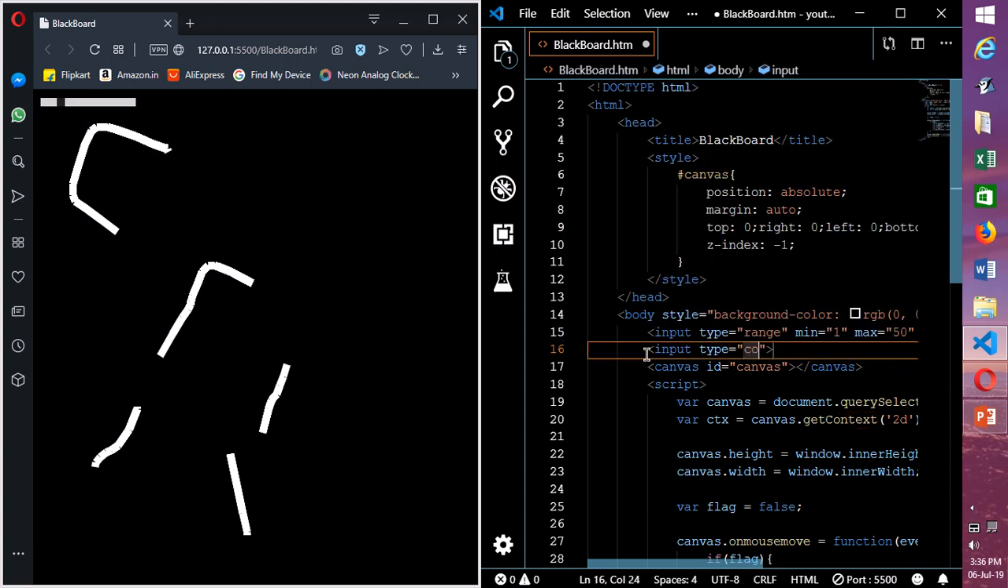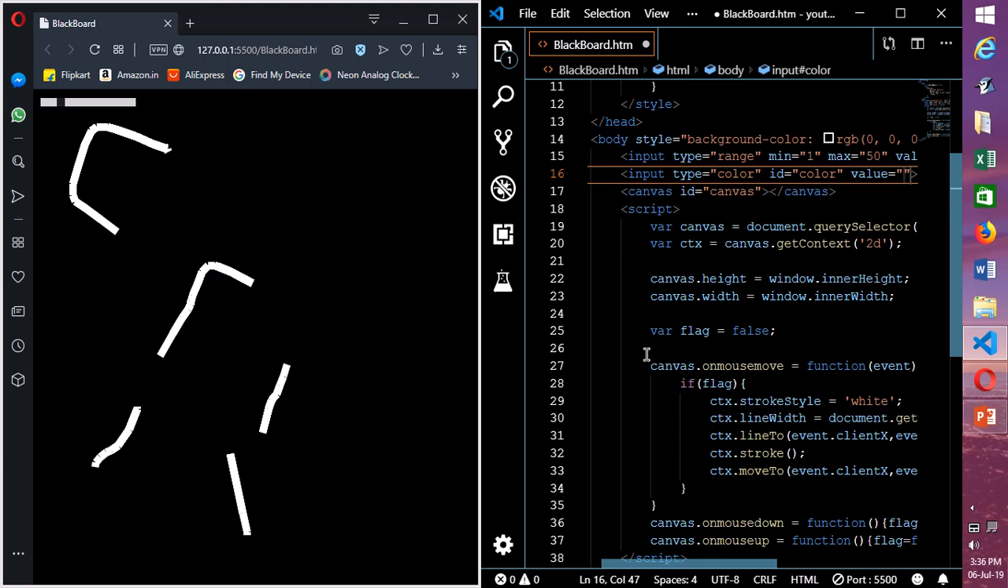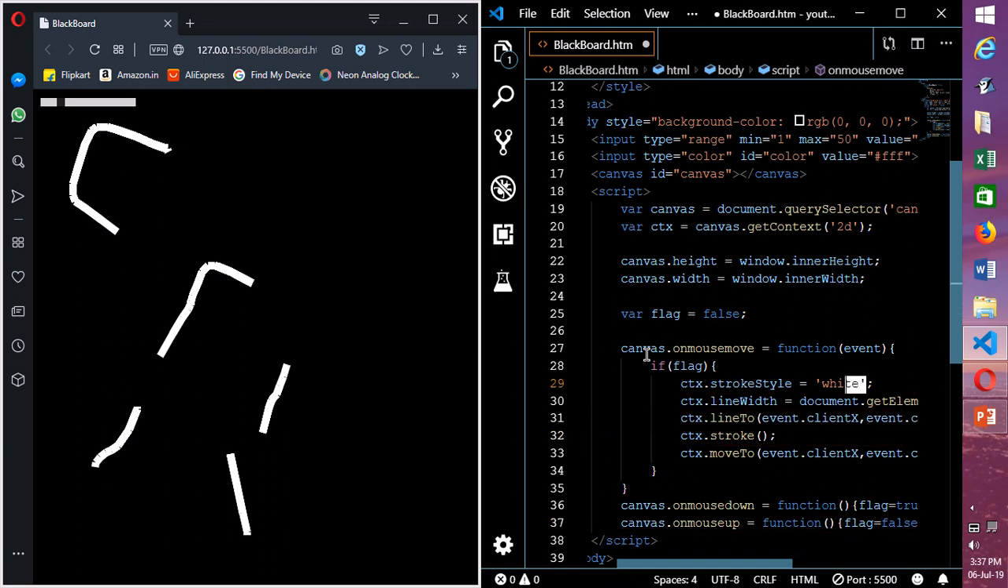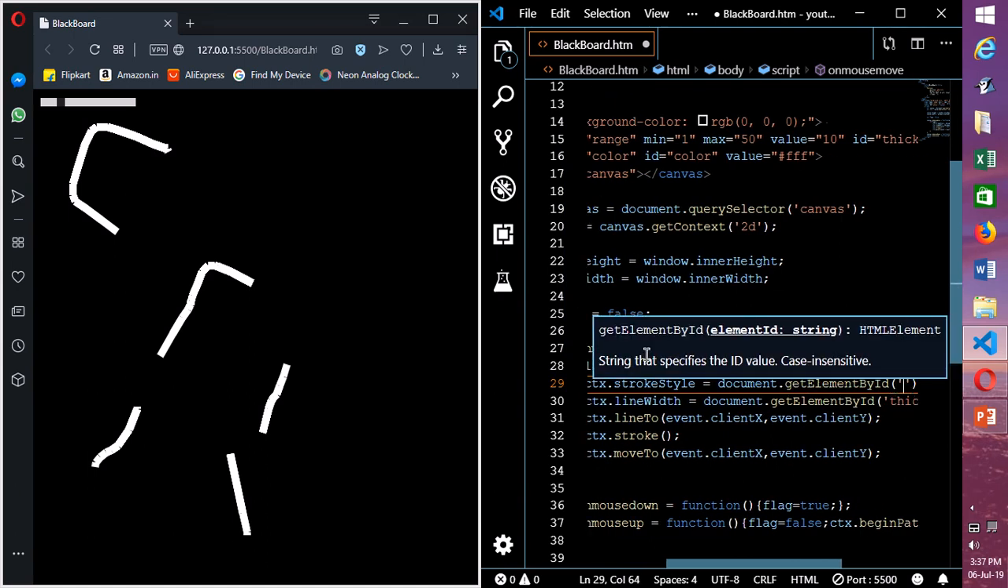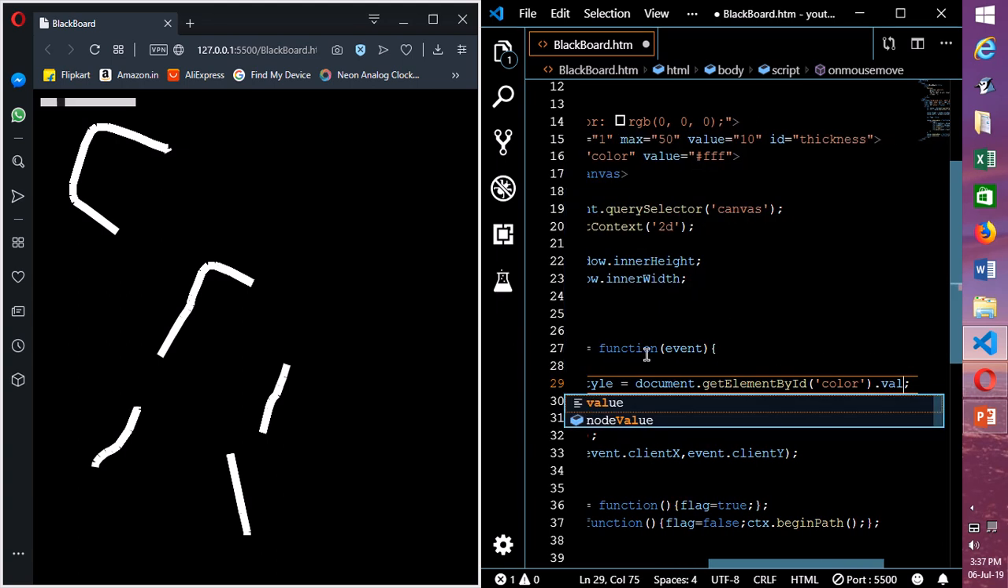Alright, and its type would be color, and what else? Let's name its ID color. And value would be set to white, so value equals hashtag FFF. Let's come here and again use document.getElementById. What was it? Color? Yeah, color dot value.